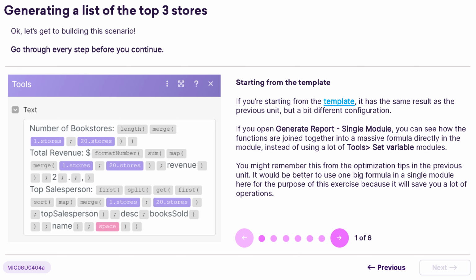Let's dive into creating the list of the top 3 stores through a streamlined approach. If you're starting from the provided template, you'll notice it follows the same logic as before, but with some configuration tweaks. This time, instead of breaking down different steps across multiple modules, we're combining all the necessary functions into one large formula within the Generate Report single module.